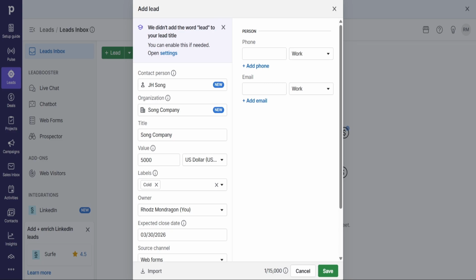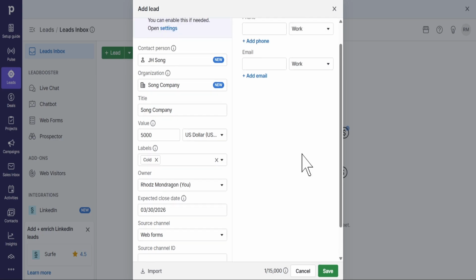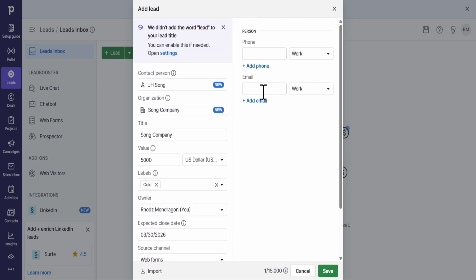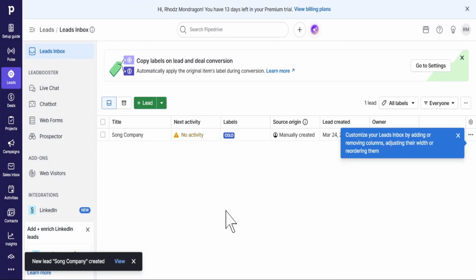Choose web forms as your source. Source tracking tells you where the lead came from, which is essential for measuring marketing performance and knowing which channels bring the best prospects. Add an email address for the contact. Use a valid, monitored inbox. This ensures your outreach, automations, and scheduled emails actually reach the right person.